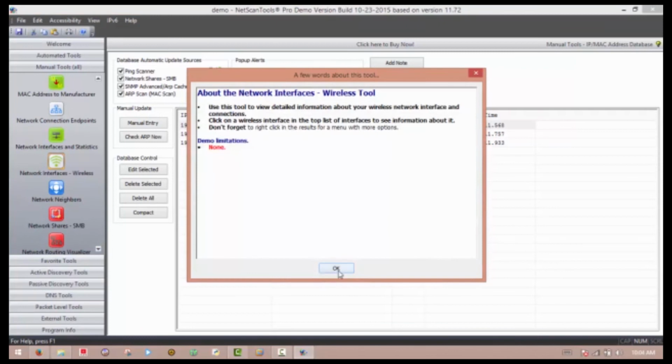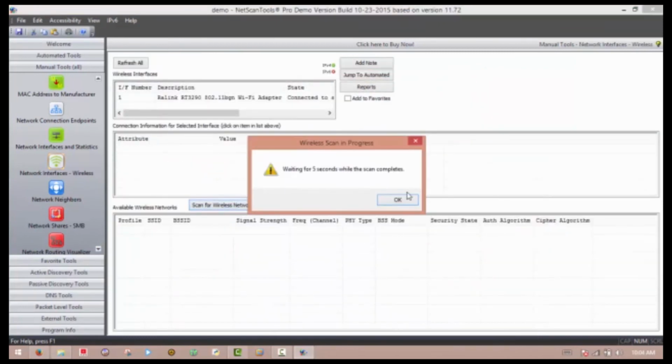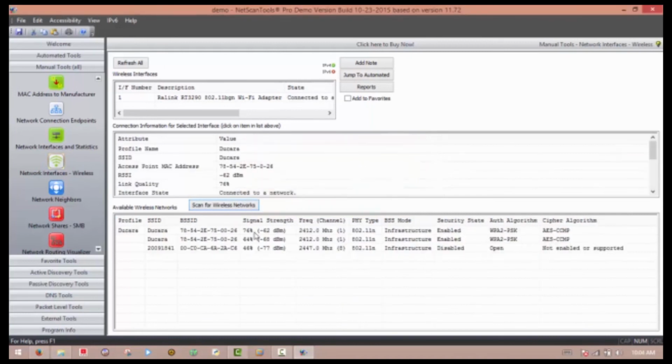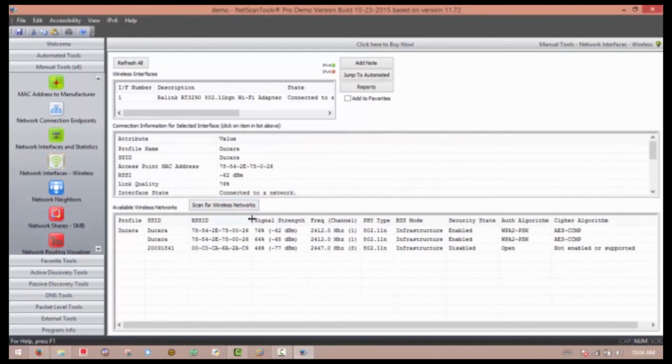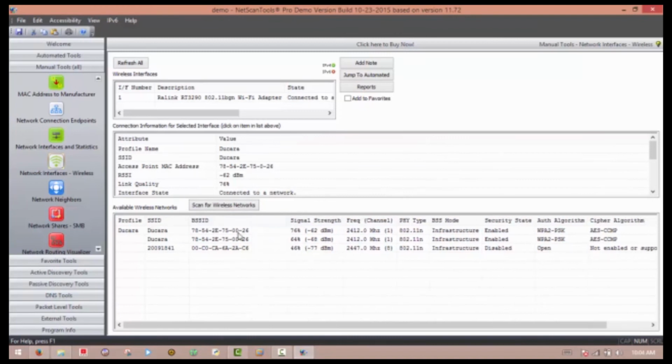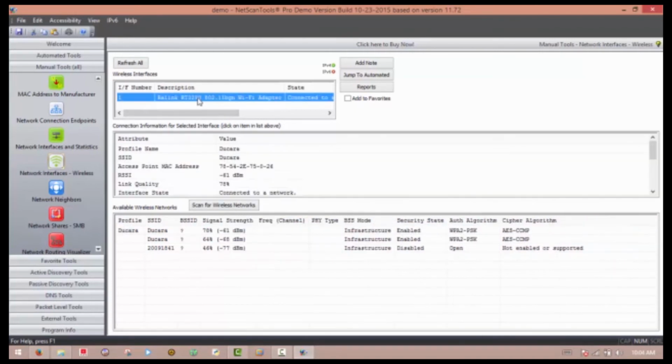Check the network interface, the wireless network, scan the wireless network. You can see here, we got it. It's the SSID, BSSID, which has the MAC address, signal strength, frequency. And this is the description. We are going to use the Wi-Fi adapter, right? It's a link.